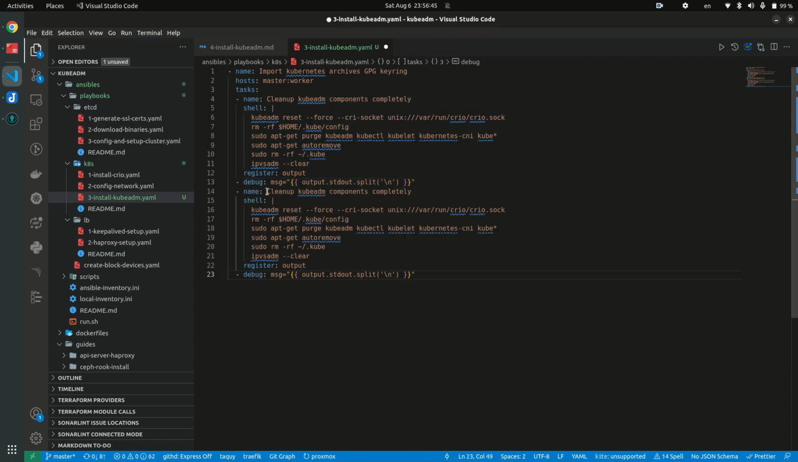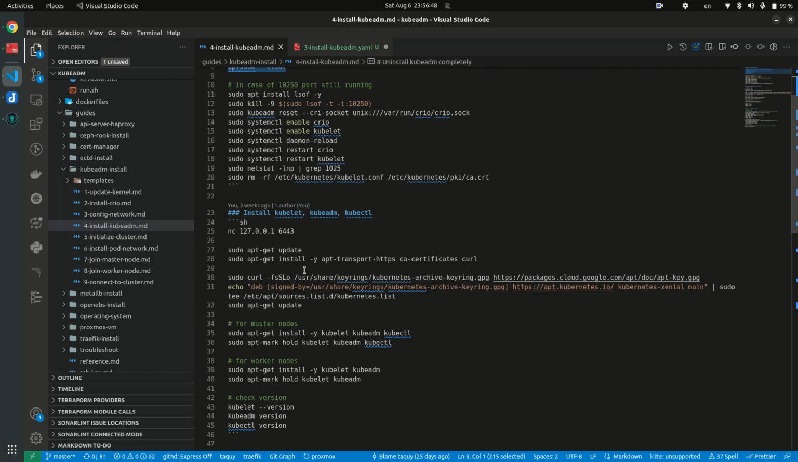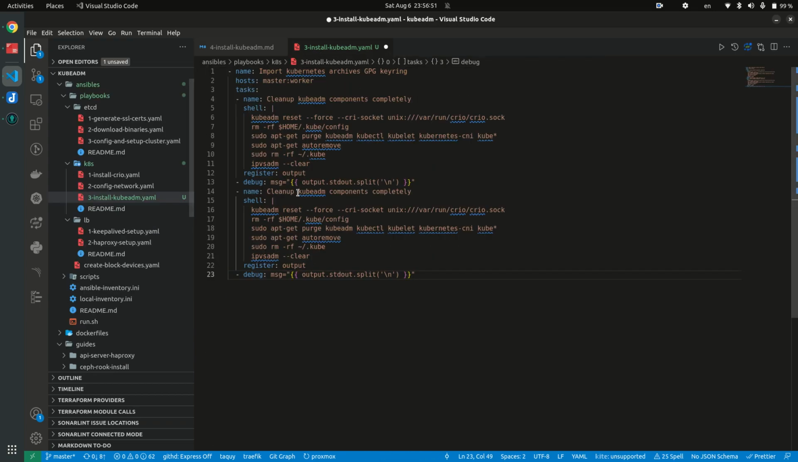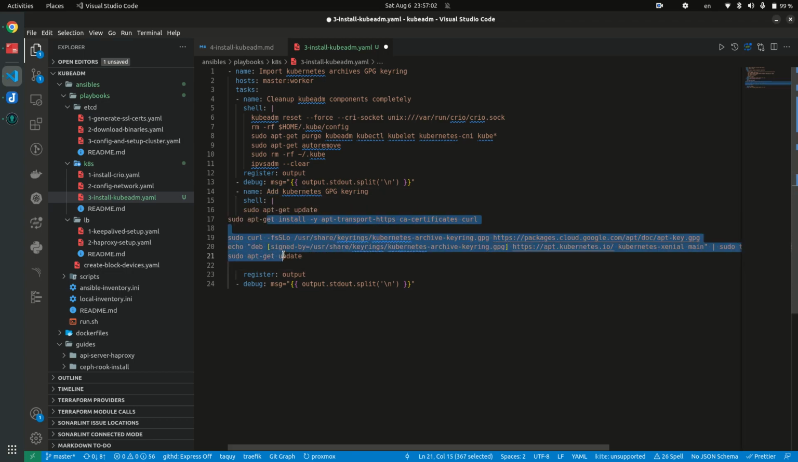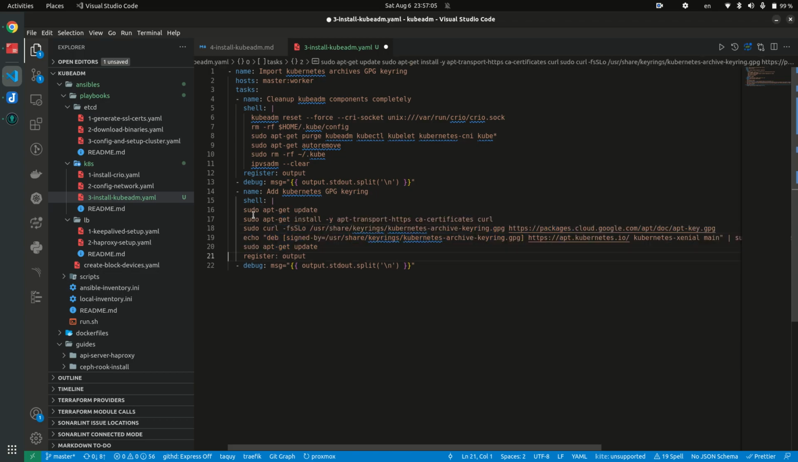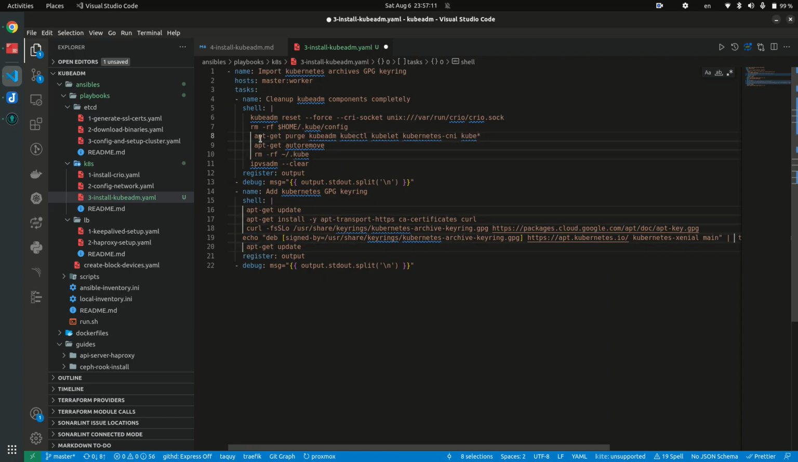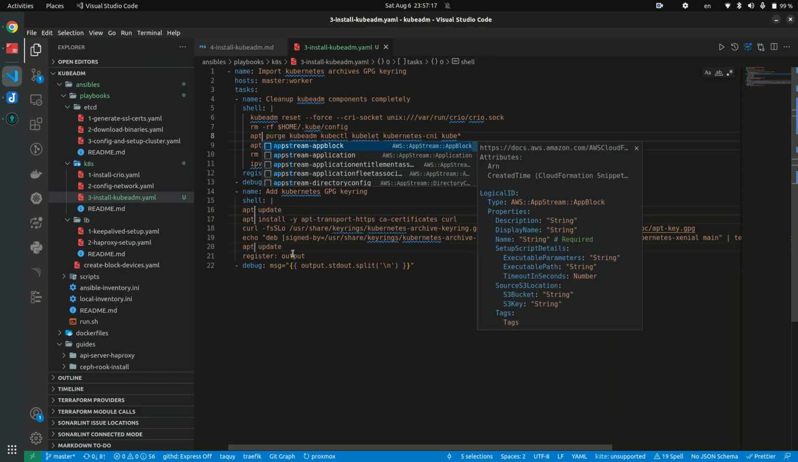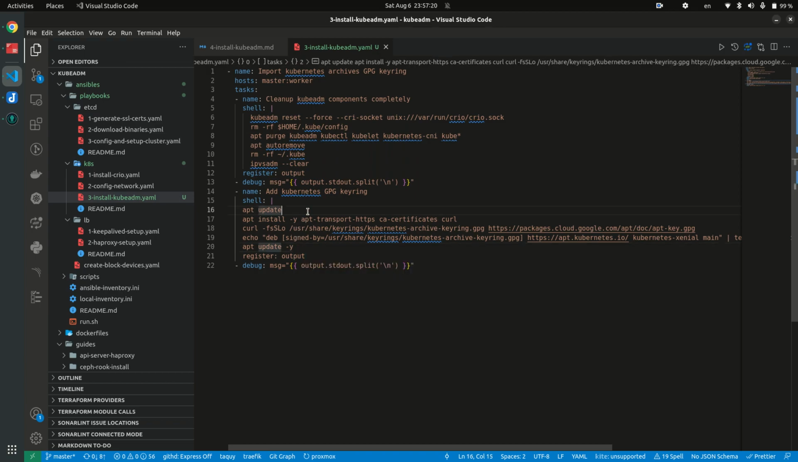My next thing is to add the keyring. Just run this one, and yes, I want to remove all sudo. Remove all the apt-get. I think that's good, looks good enough.